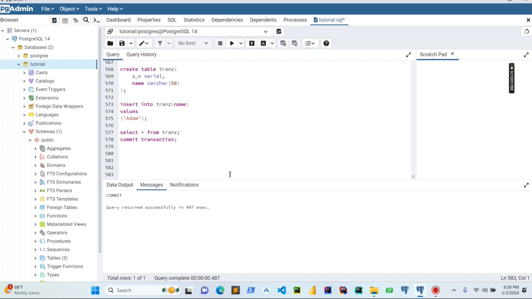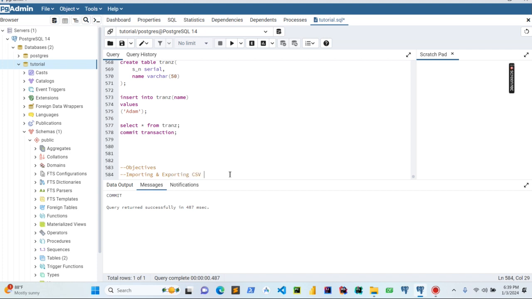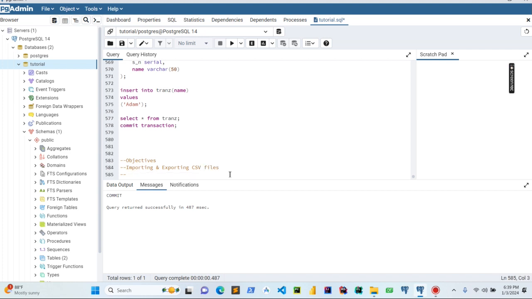Alright, so our objectives for today are going to be importing and exporting CSV files, and we're going to be looking at the create table as statement.